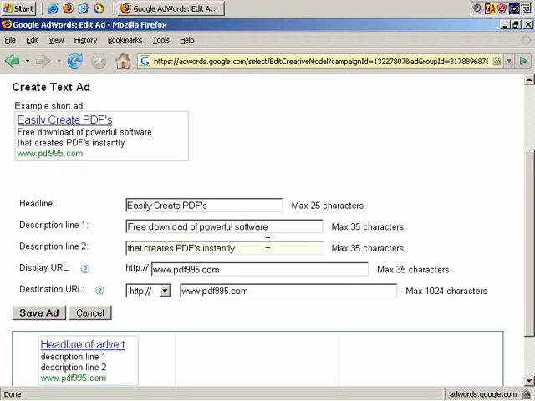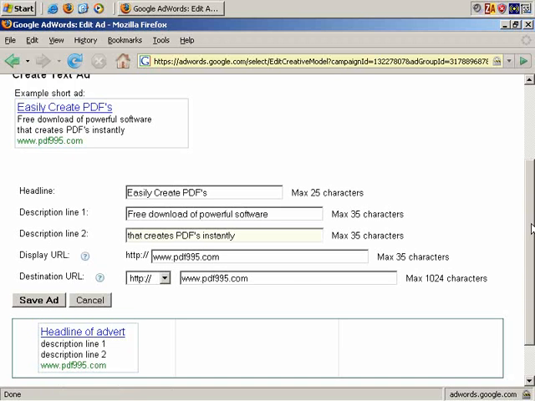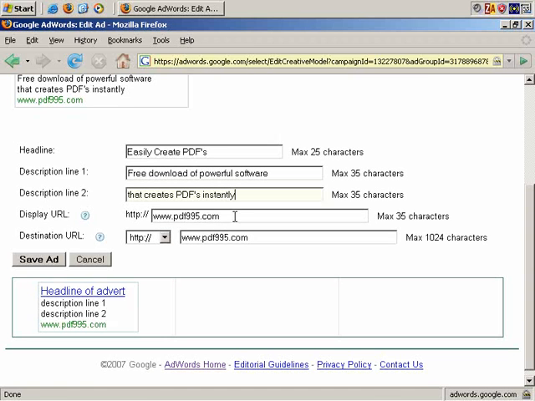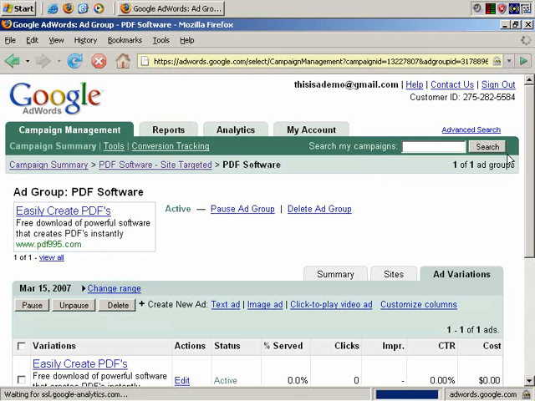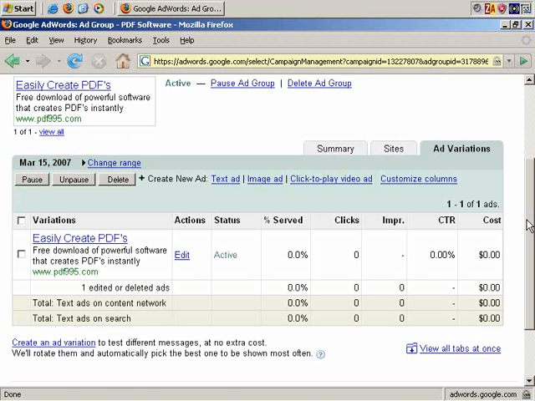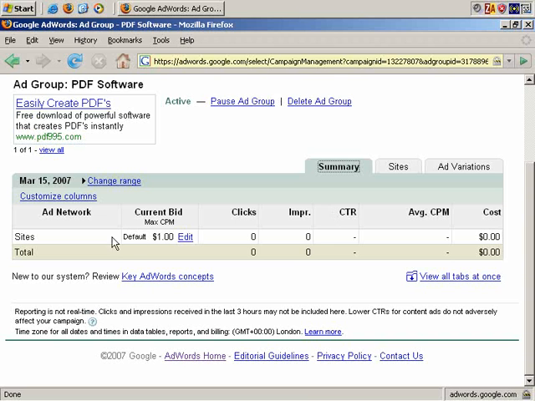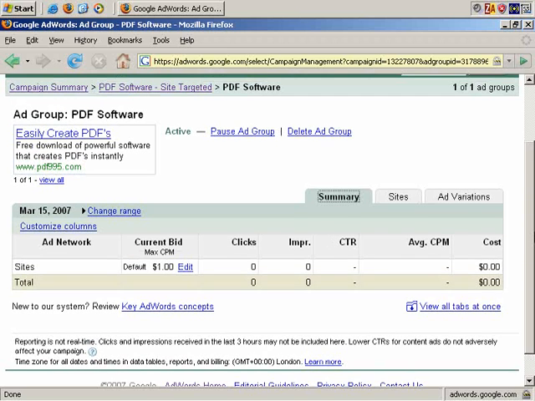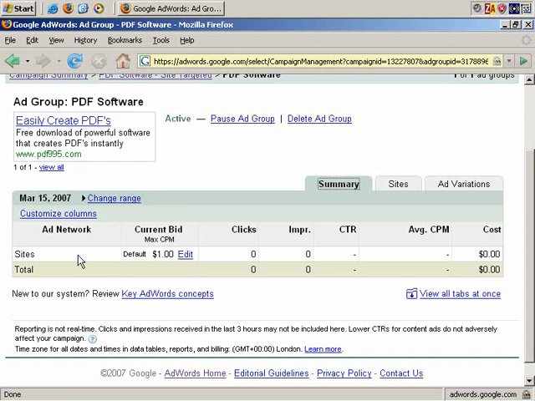Reading back through it, easily create PDFs, free download of powerful software that creates PDFs instantly, and pdf995.com. And save. Okay, there it is, and that's all done. Now let's have a look through these tabs. The Summary tab is just a summary of the ad group, and nothing has happened so far. Sites, and there's a breakdown by site as you can see.